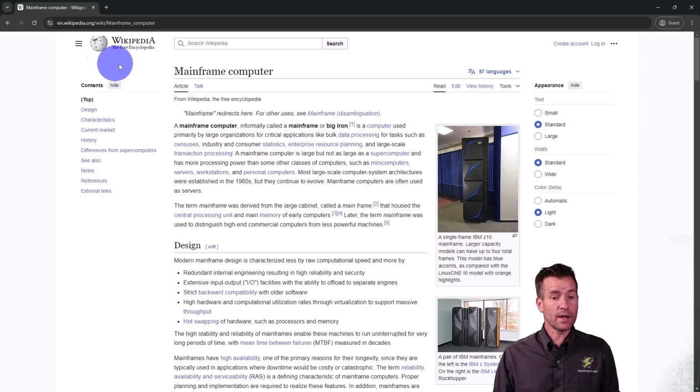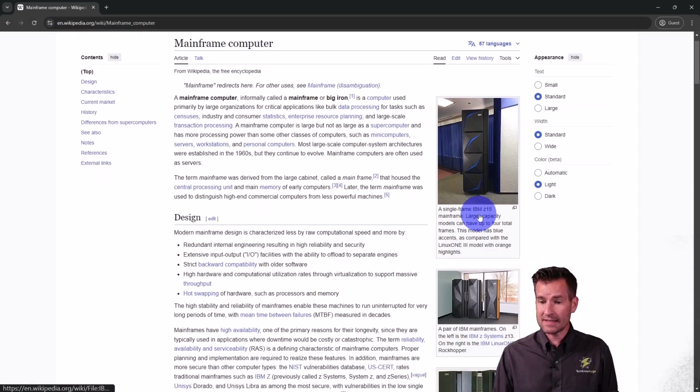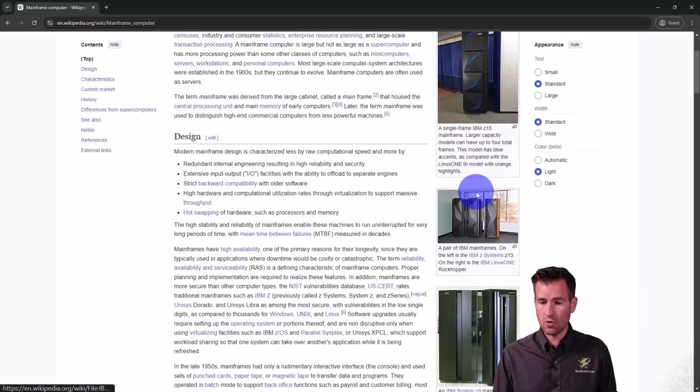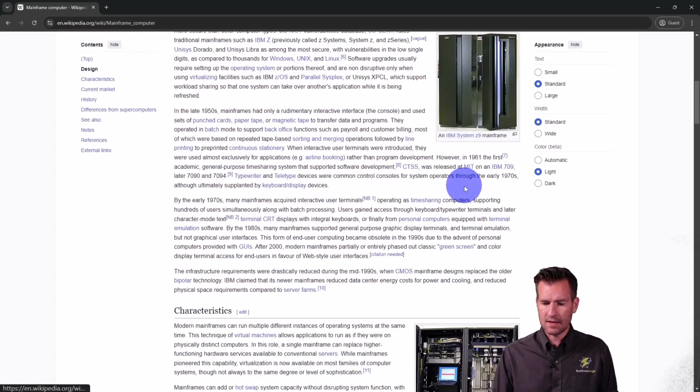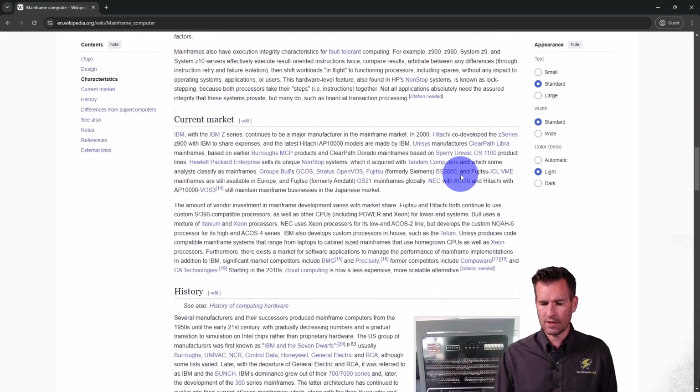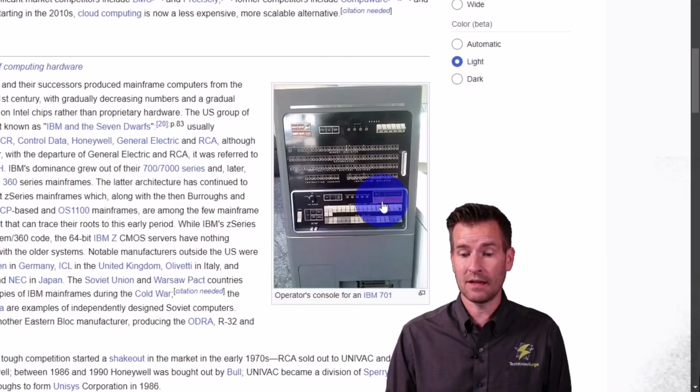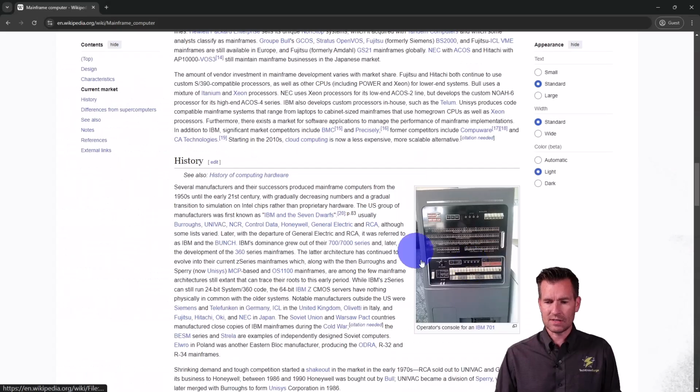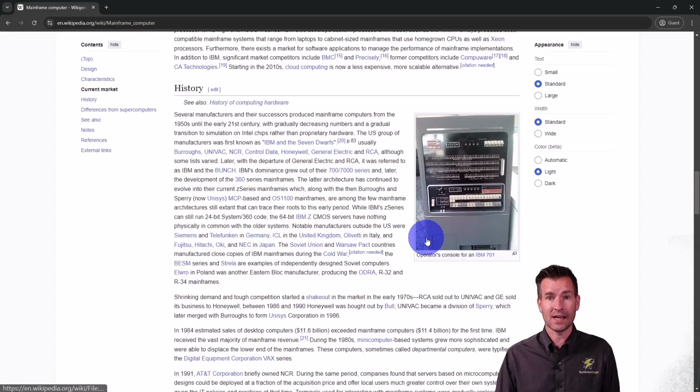Here I'm at the Wikipedia site looking at mainframe computers. And we can see here, there are some pictures of some newer mainframes. So there are some examples of some more recent ones that are sold. And then it's got an example of an older one here. So some of these would fill up rooms. And like I say, you'd have teams of people that would be managing these.